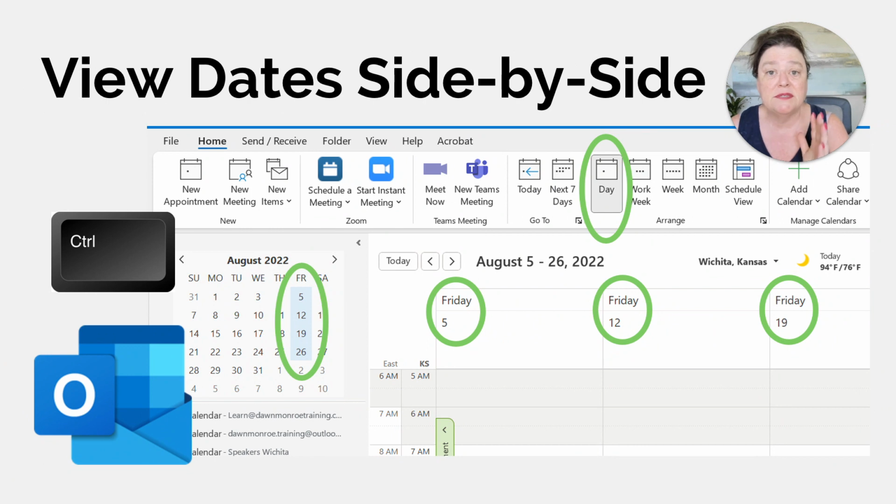Okay, now this is my favorite tip ever. To make this calendar tip work in Microsoft Outlook, you need to first switch to the view that is a single day view. Once you've switched to a single day view, use this mini calendar here, and holding the Control key, then you can click additional days. So in this case, say I've changed to the single view. I've clicked on Friday the 5th. I'm holding Control, and then I click the 12th, click the 19th, click the 26th. And what that does is show those dates side by side in my calendar view.